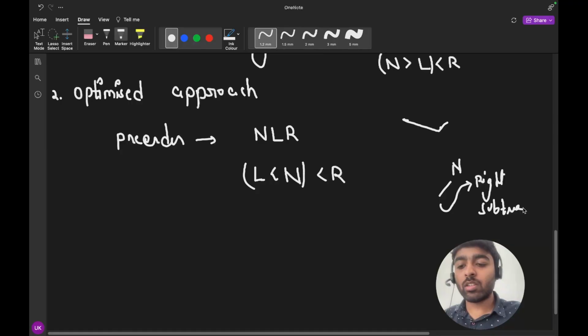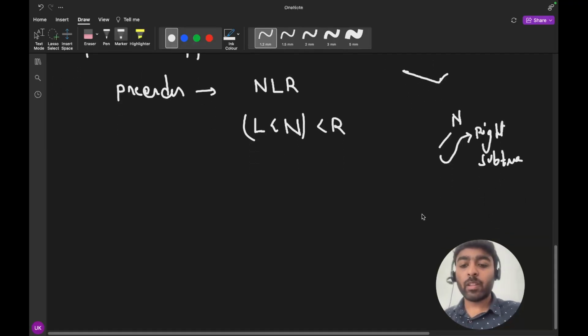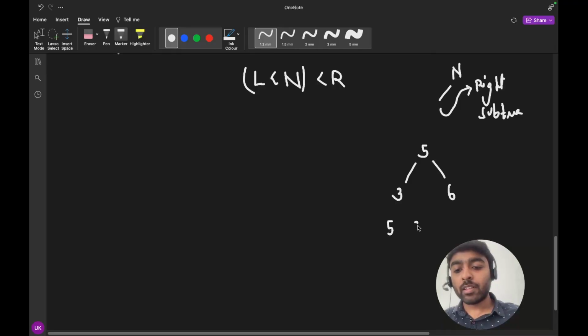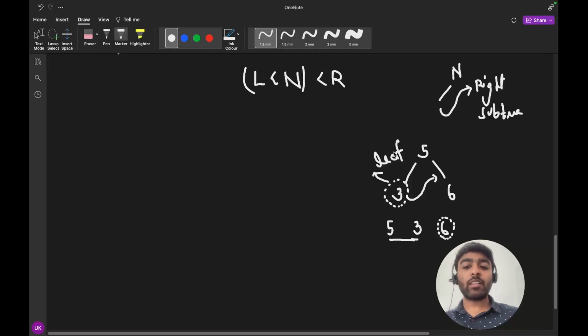Correct? So let's see the possible cases. Suppose this is a tree with 5, here we have a 3, and here we have a 6. The pre-order will be 5, 3, 6. First it decreases, 5, 3, and then it increases. At the point 6 is the first value that is increasing, so it means that we are going from the left subtree to the right subtree. So if there is a node in the left subtree, it is possible that it may be the leaf node.